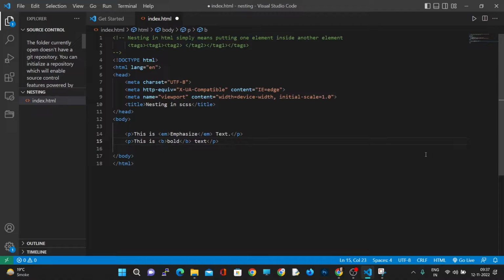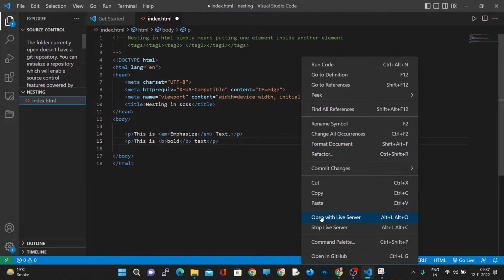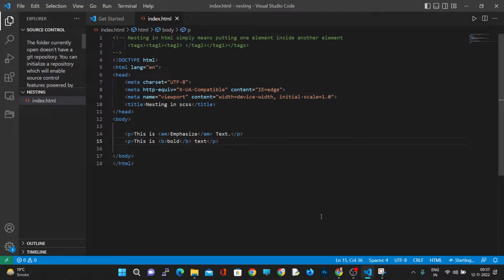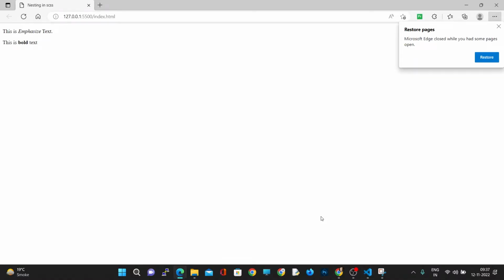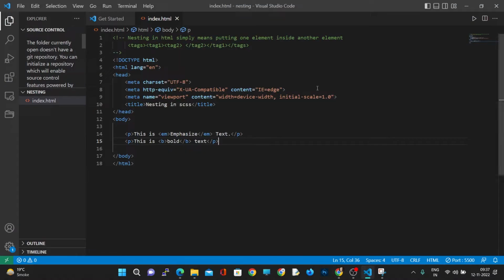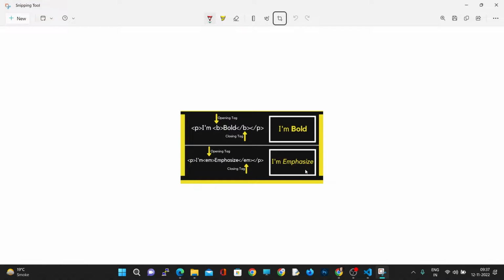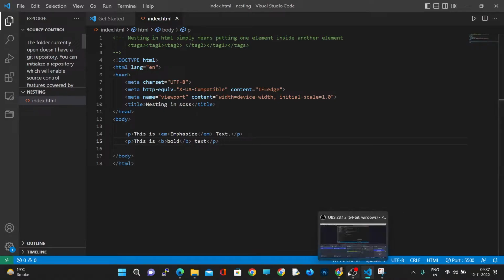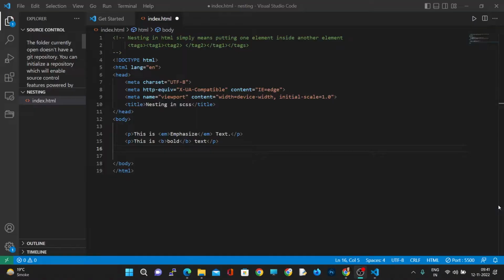This is bold tag. Now let's see the output in the web browser with the help of Open with Live Server. This is the output you are getting. Simply you are getting the right output. Now in this way nesting works in HTML. You can understand the same thing from here as well. I hope you are getting my point.